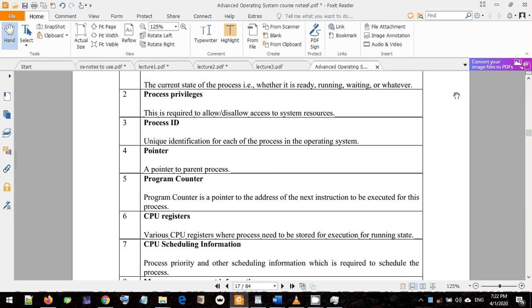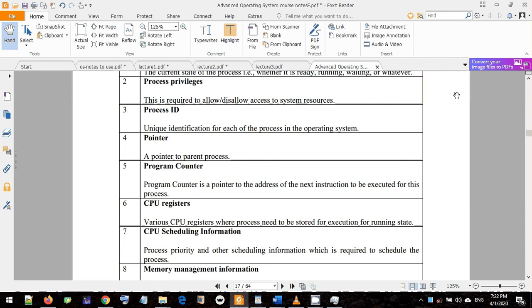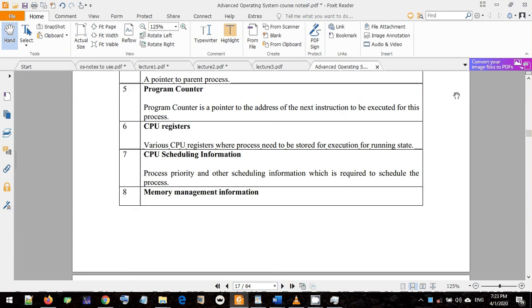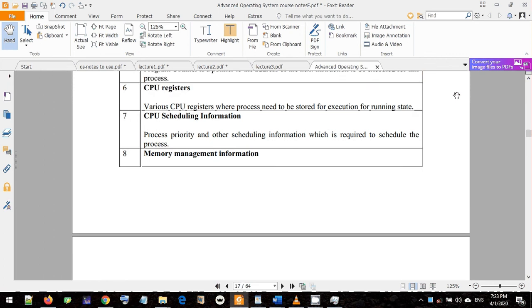The pointer will point to the parent process. Program counter is a register that contains the address of the next instruction to be executed by the processor. CPU registers are fast memories that store the execution state for a running state. CPU scheduling information is the process priority or other scheduling information which is required to schedule the process.